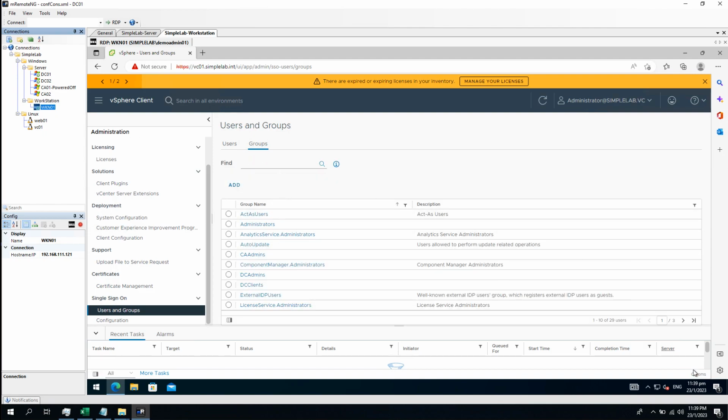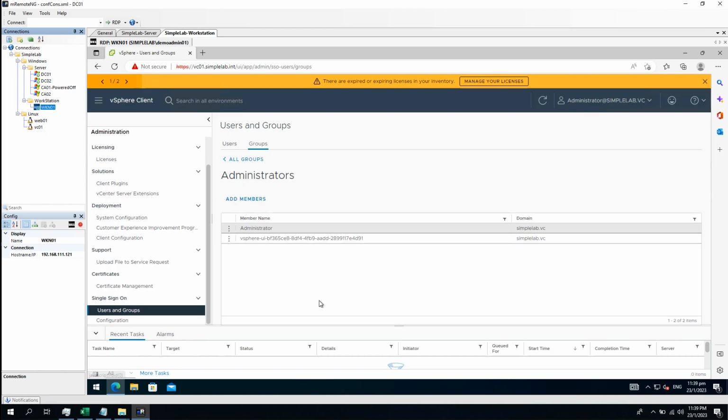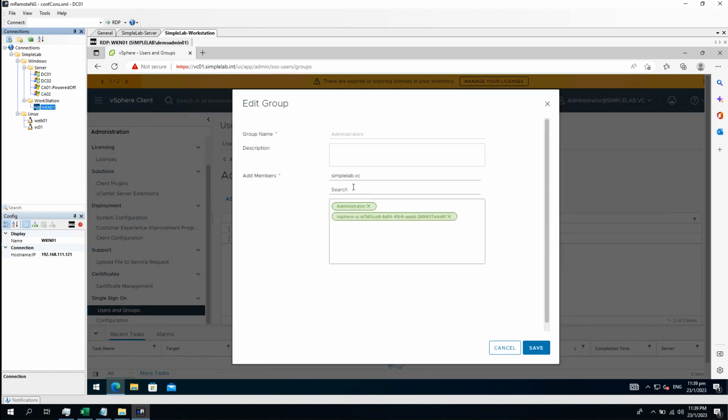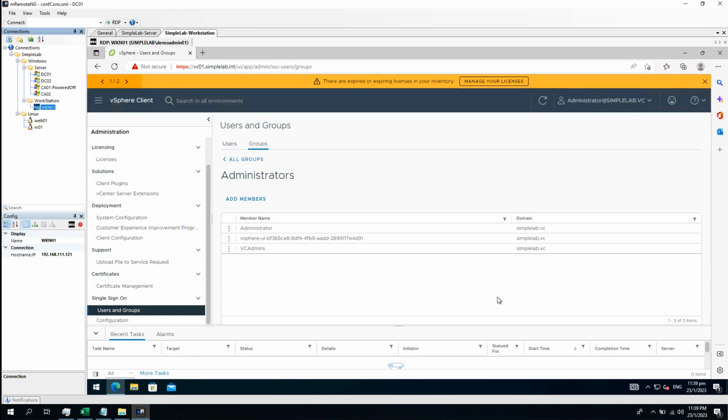Get back to the groups, administrators, add members. The VC admins group lives in the vCenter, so the domain is vsphere.local. Okay, save. All done.